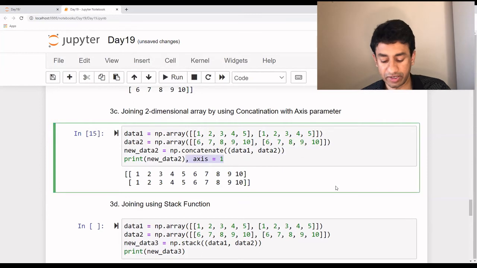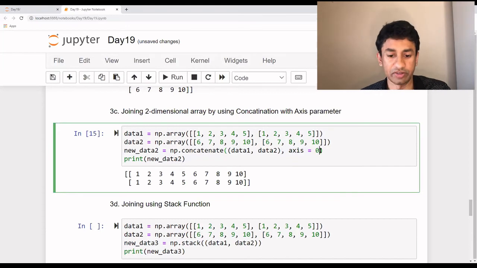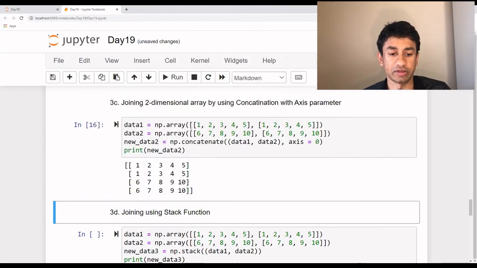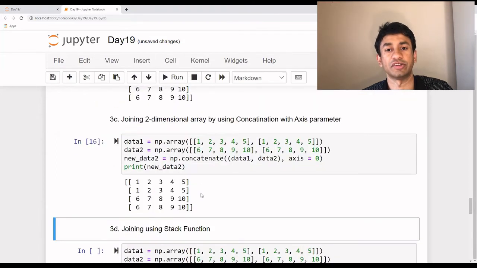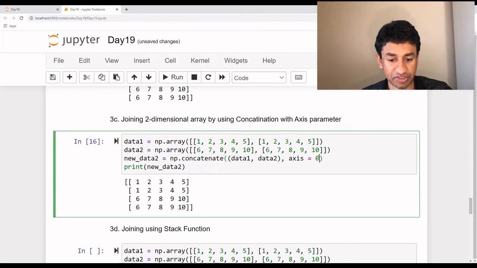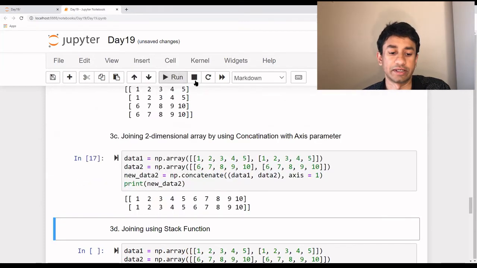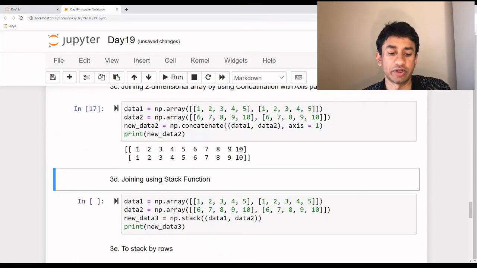So when I mention here, instead of 1, if I pass 0, then it would be like the default one. It does the join based on the rows. So that's how axis can be used, and we can control how we concatenate two different arrays. And moving on to the next one, we are going to use stack.